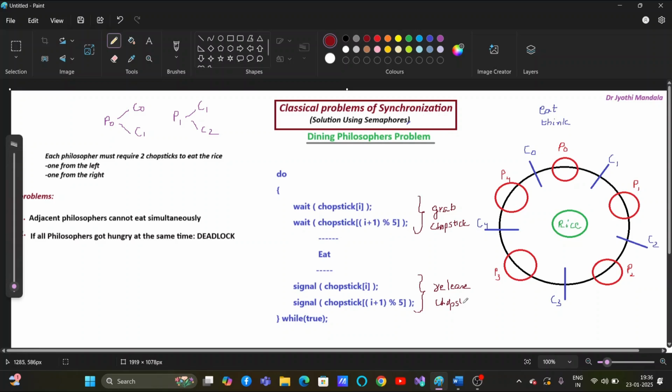Okay, how this is working and how the semaphores have been used here, let us understand. You can see here the semaphore that is used is chopstick, and it is of array type, right? So they have taken the semaphore chopstick. Okay, as per our example, this chopstick is an array of size 5.